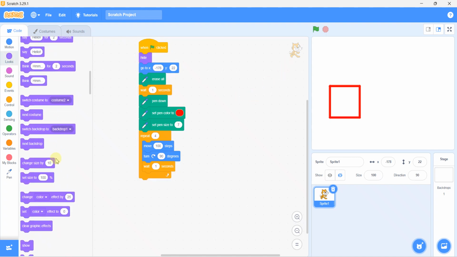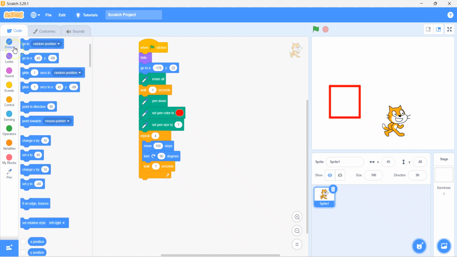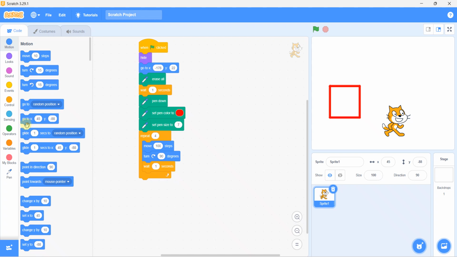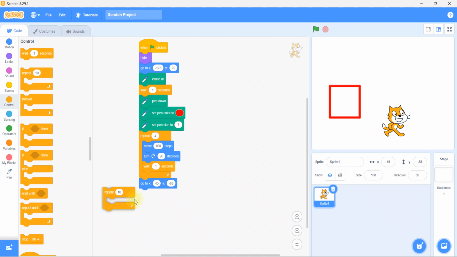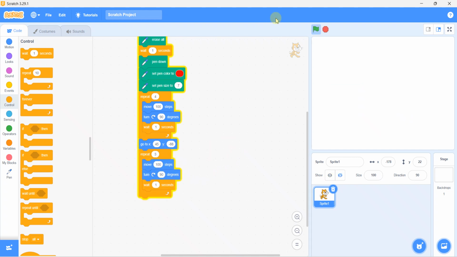Now I will again show my sprite to set the position where I want to draw the triangle. I want the triangle to be drawn from here. So after the repeat here, I'll go to motion, then select the go to option and put it here. Then again from control, I will select the repeat option and this 10 I will make it 3. Now I will copy the code from here, move 100 steps, turn 90 degrees and wait 1 second. This 90 degrees I will make it minus 120.